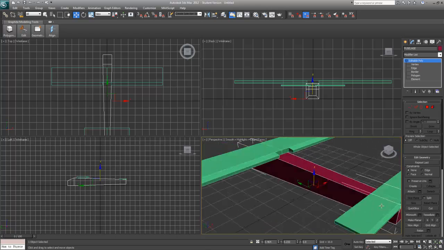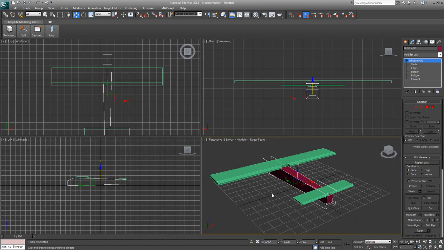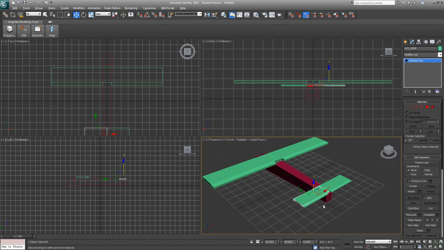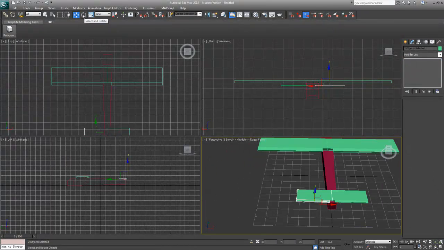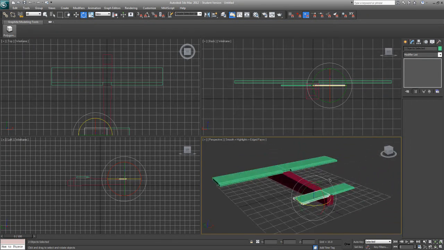So now it'd be nice to have a rudder. Now again, I can make another part, but I'm just going to take one side here, and I'm going to rotate this part. So now I'm in the rotate tool.